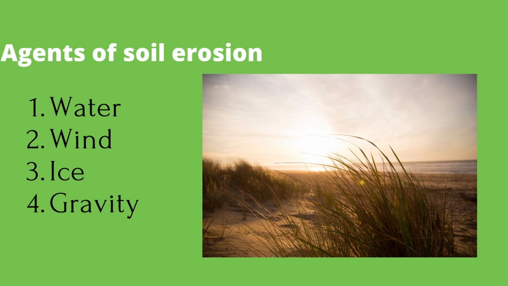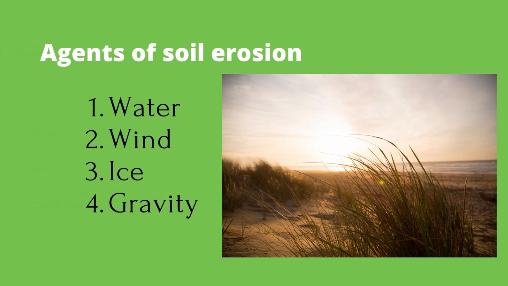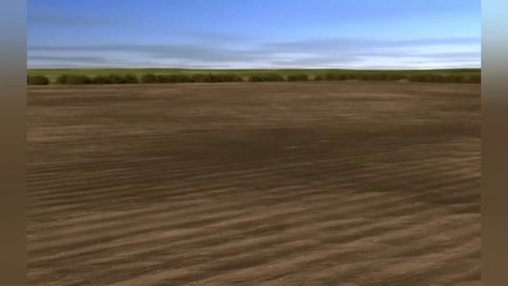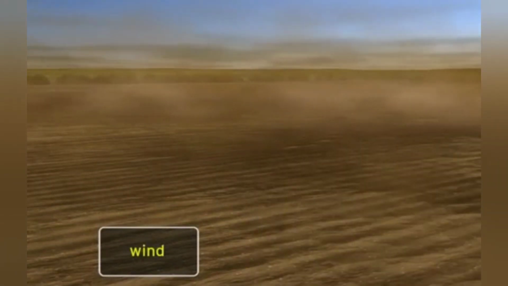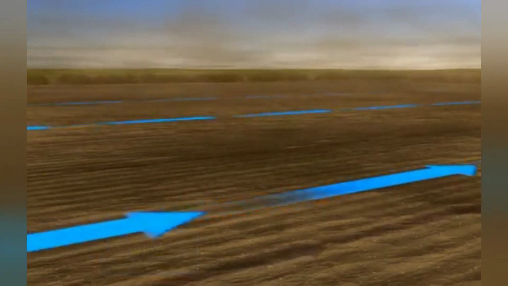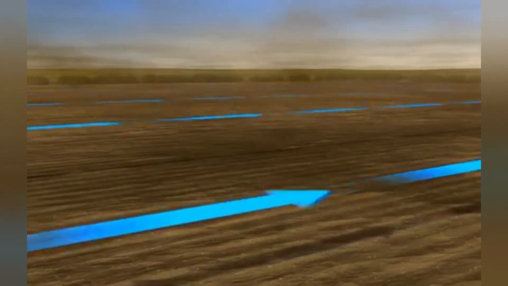There are four agents of soil erosion. We have water, wind, glacier or ice, and gravity. Okay, the first two are the major cause of soil erosion. Mostly wind erosion is due to intense wind carrying the soil particles at high speed. The higher the speed of the wind or the intensity of the wind, the more particles are likely to be carried away by the wind, leading to what we call wind erosion.